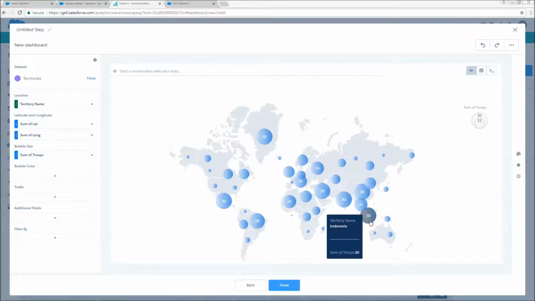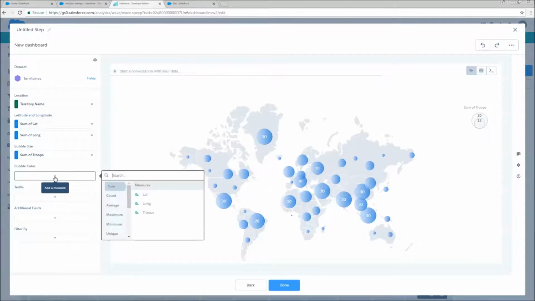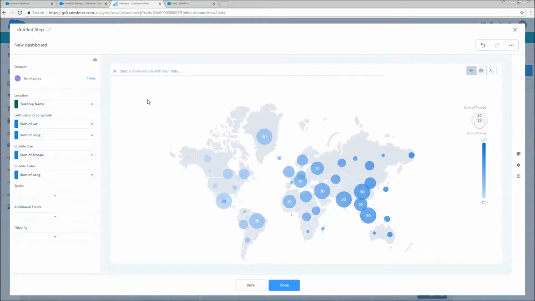I do want to call out this gradient effect that we're seeing on the bubbles is very nice. We also now have the ability to control the bubble color, but this is only through a measure and not a dimension. So for example, if I was to choose longitude, I would expect that bubbles would get darker as we move from left to right, and they do. We can't preserve that gradient effect, but this is still nice new functionality that we did not have previously. I was really hoping to see this on dimension, and there's a good reason for that.